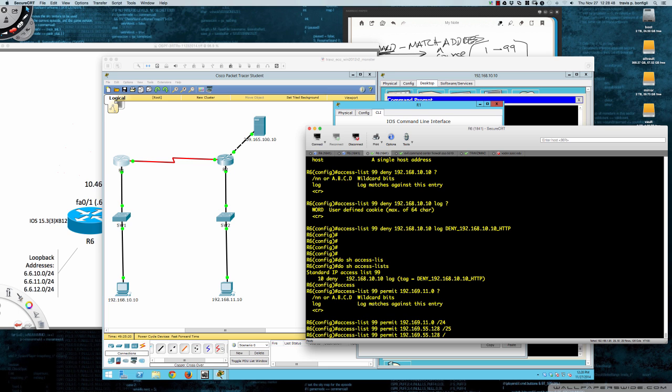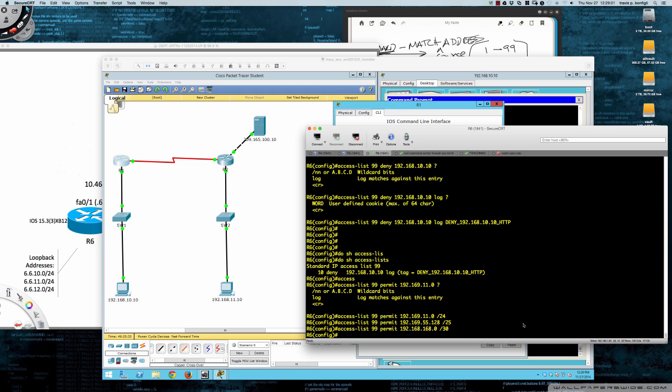If I had a point-to-point link, I could say 192.168.168.0 and then /30, right? So for a point-to-point link. Now I could also use the wildcard bits. And this is critical because this is something that you're regularly tested on throughout the CCNA Routing and Switching Essentials course, and as you move on and deal with routing protocols like OSPF.